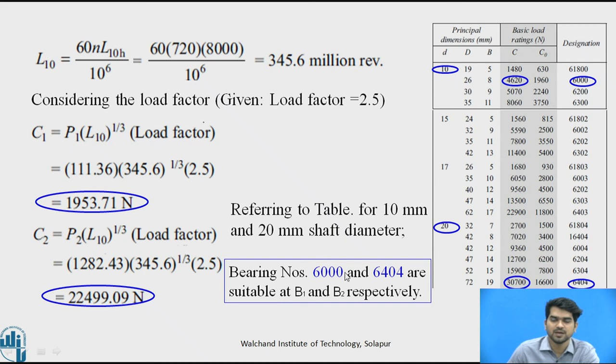These bearings I have to use for bearing number 1 and bearing number 2, which will satisfy the conditions of the forces, meaning that the bearing will not fail when I use this specification of the bearing.